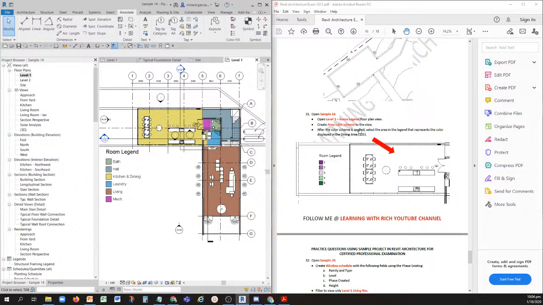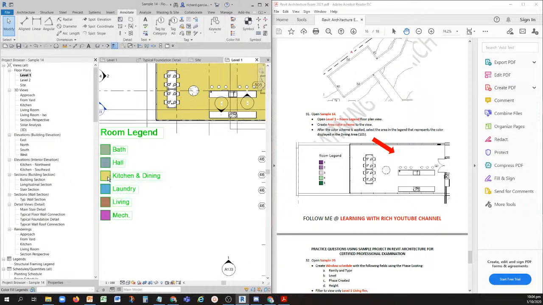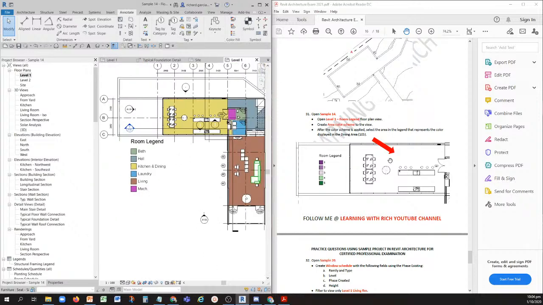So after the color scheme is applied, select the area in the legend that represents this color on our dining room. So basically, the answer there is kitchen dining. Okay, so that's the color. It's just I messed up this question. I think I have overwritten the exercise file that I used when I created this cheat sheet. But basically that's how you do this one. That's how you answer it. So you need to create a color fill legend.